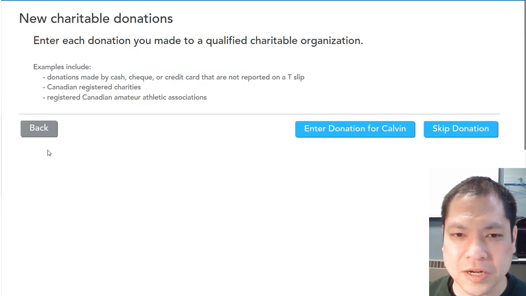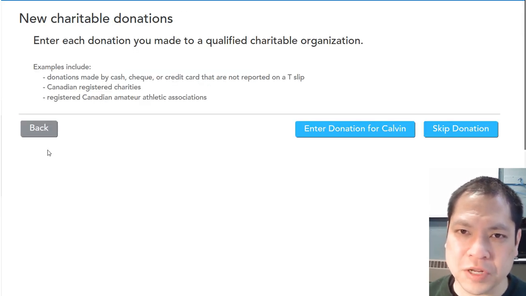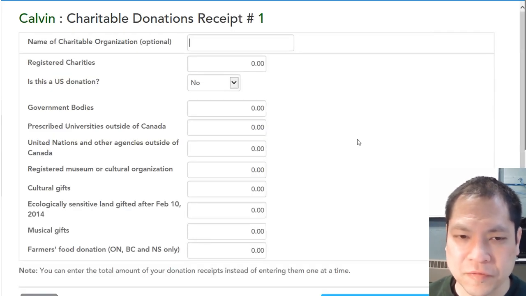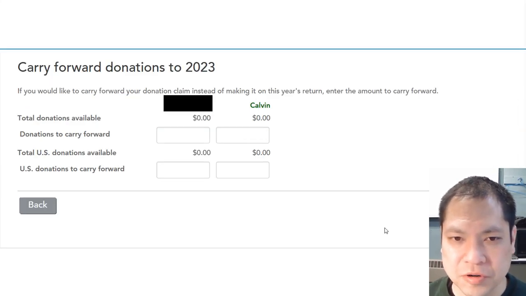Charity. If you donate money to charity, those donations can be deducted from your taxes. And so you can enter the info for the donations that you made for that year. There's a form there, and again, just answer the questions with the amounts and so on. And then this is more donation stuff.